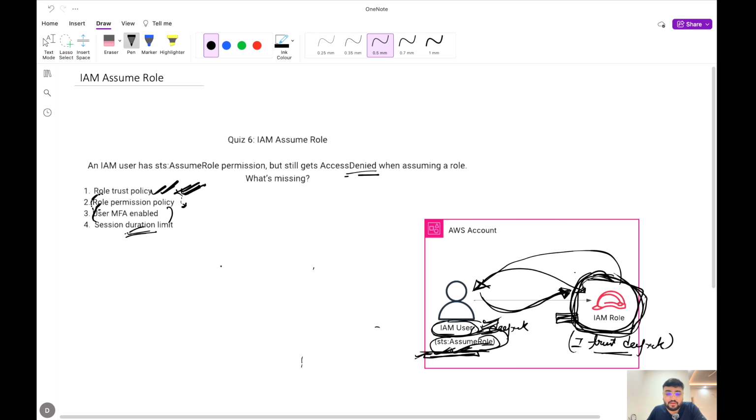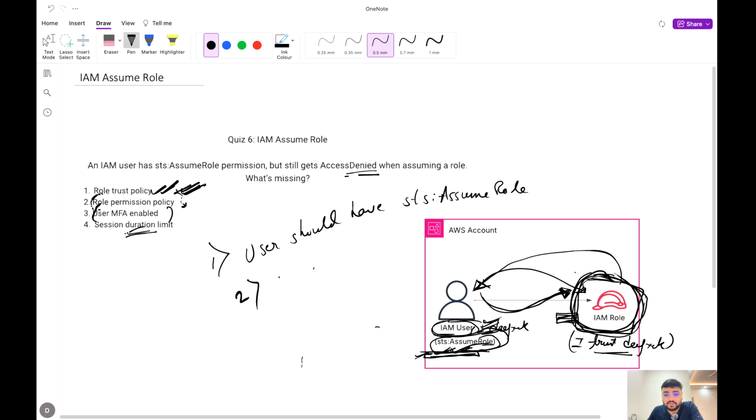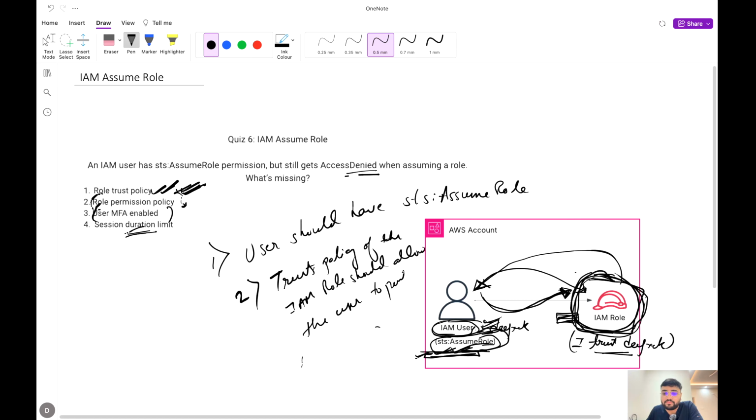So what have we learned here? So whenever a role or a user wants to assume a role, first what happens is the user should have STS AssumeRole permission, right? And second thing, the trust policy of the IAM role should allow the user to perform the STS AssumeRole API.